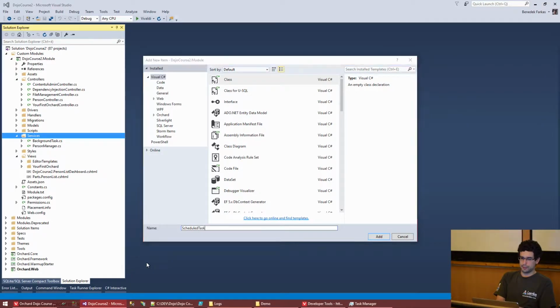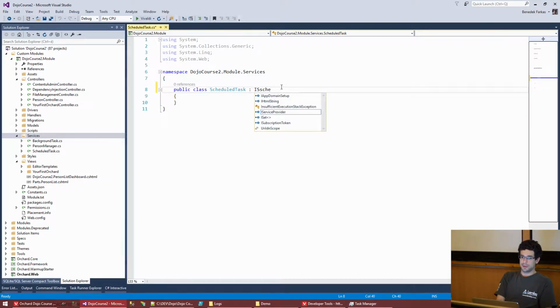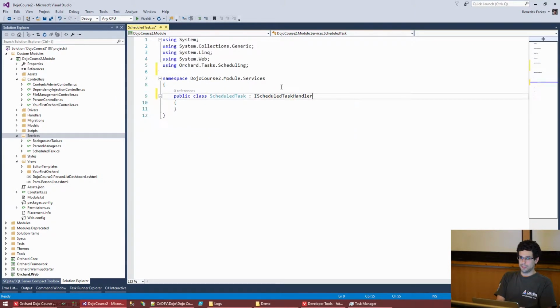Scheduled task. Let's name it. Again, this won't do anything too useful. And the scheduled task needs to implement a scheduled task handler interface.